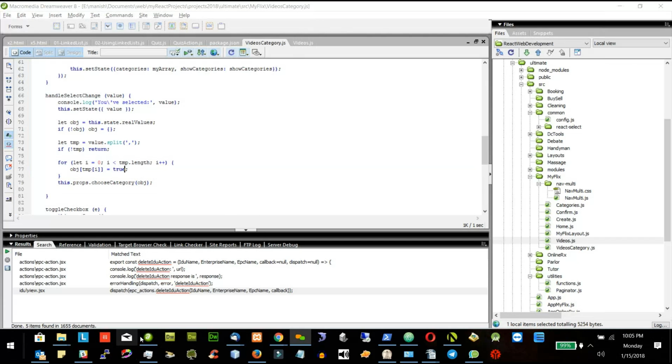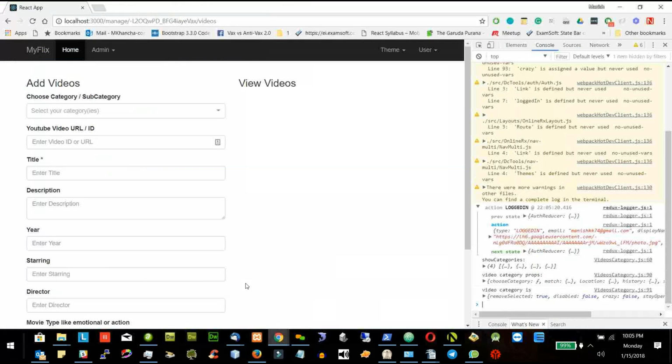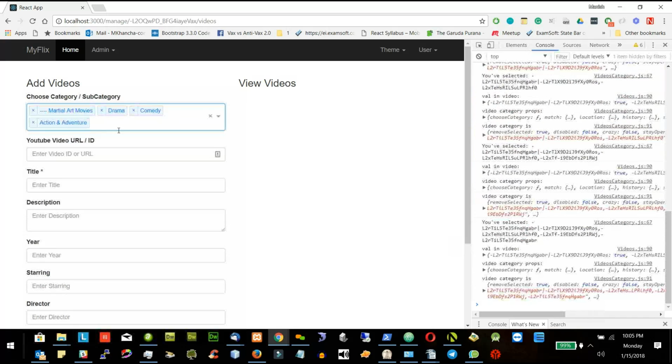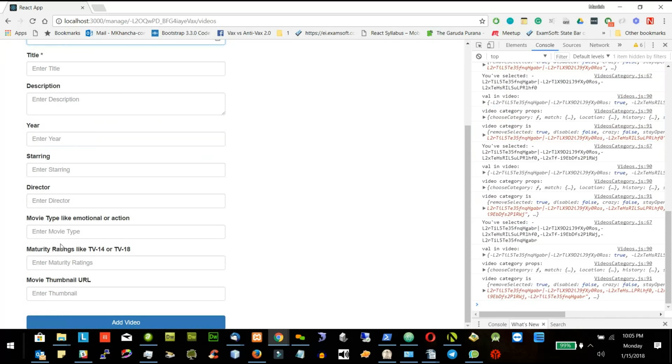So that's it for today. Next time you try to do this in your project, and tomorrow we will try to submit this to the backend. Since we got the categories, we got a video URL, and other details, we will try to submit it into the Firebase. So that's it for today, just the category.